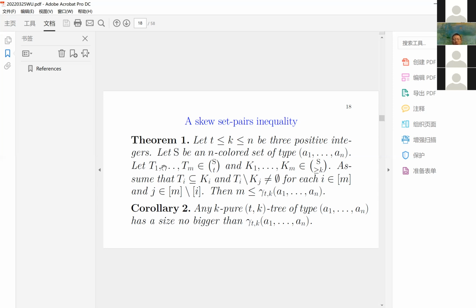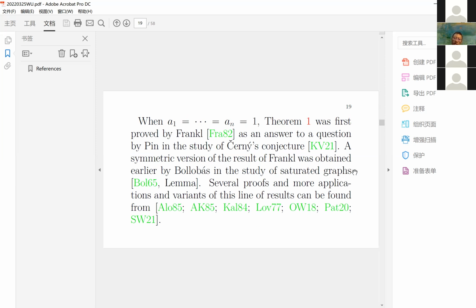As a simple corollary of this theorem, we know that any k-pure t-k tree of the given type has a size no bigger than this number. That is, we can give an upper bound to the top term of the face vector of this k-pure t-k tree. This is an immediate corollary of this theorem. When all the parameters are equal to 1, our theorem 1 was first proved by Frankl in 1982. It's a very old result.